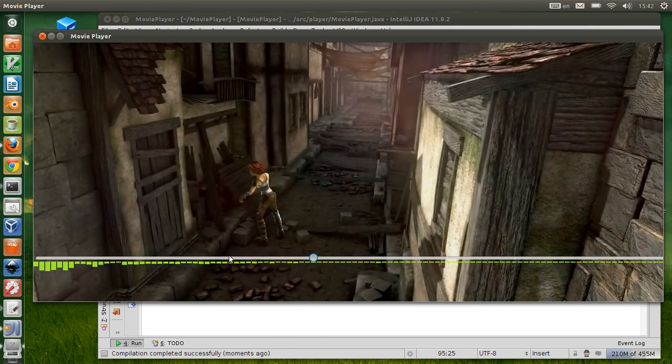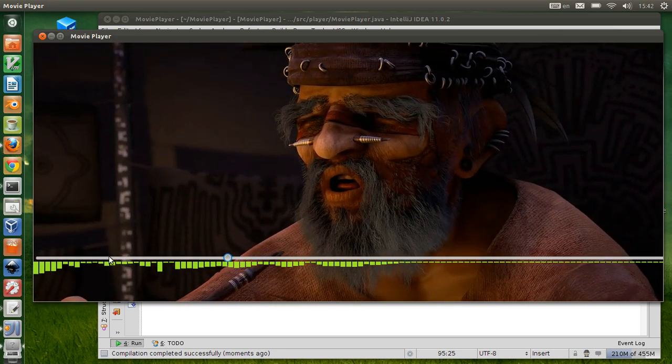And the controller should work fine if the user clicks on the slider.